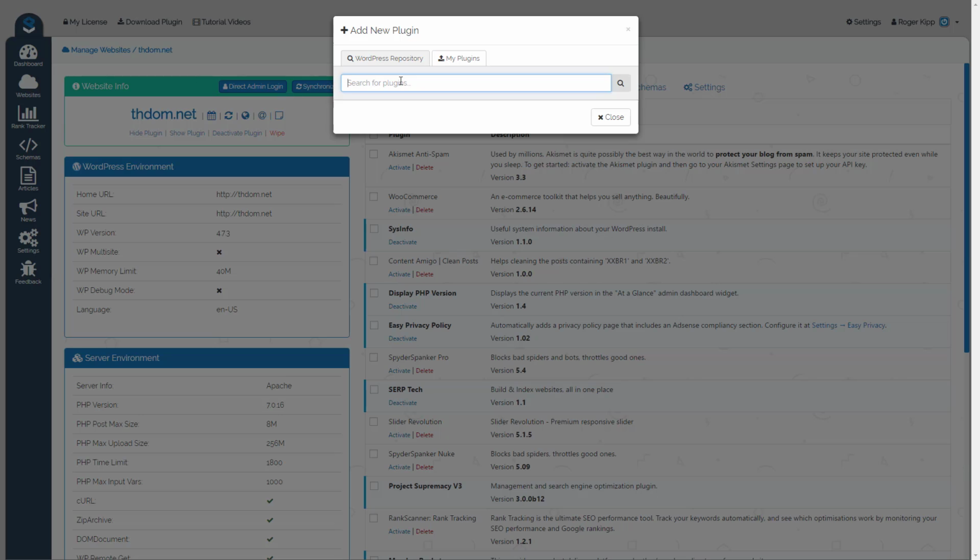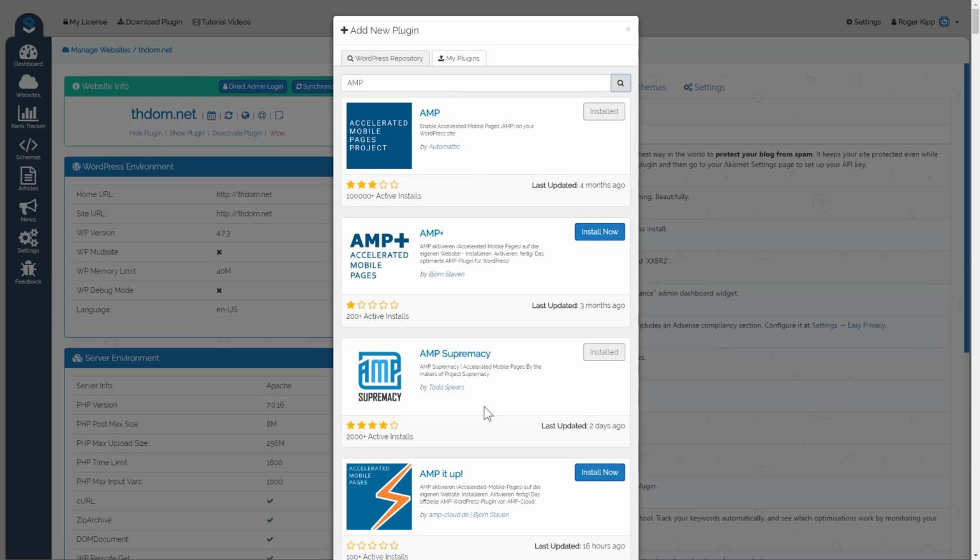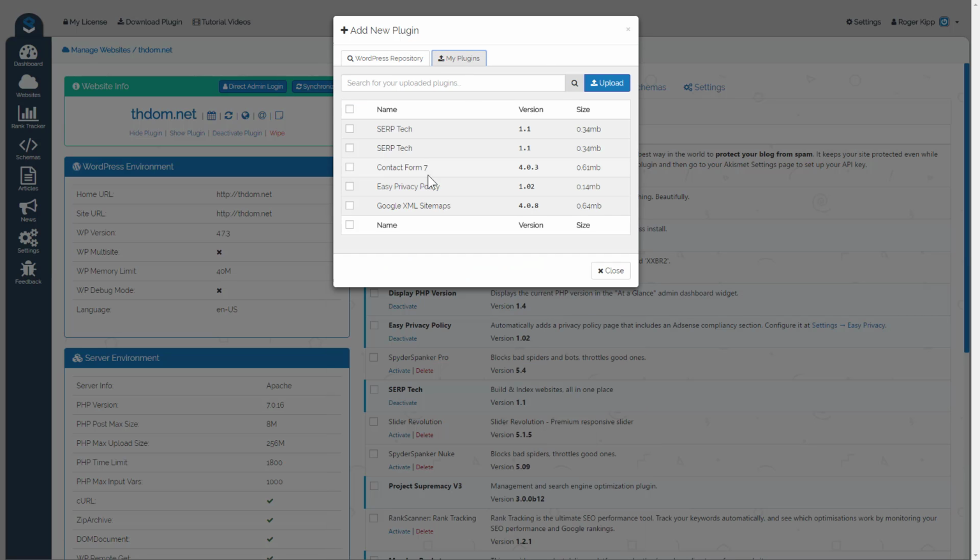You can search from the WordPress repository. So let's say we were looking for the AMP plugin, we can search that out. It'll go search WordPress, and there you can see there's our AMP plugin. Actually, it's already installed, but you can add plugins that way, or you can add plugins this way.